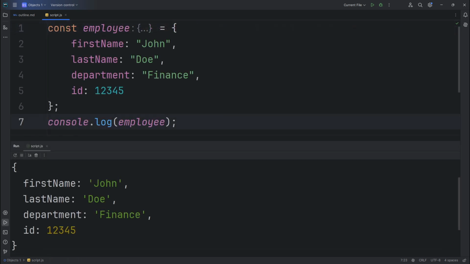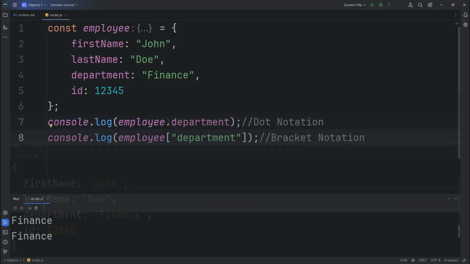An object can be treated as a single value. For example, we can do a console log of employee, and all the key value pairs will be shown in the console. We can obtain individual values from an object by using either dot notation or bracket notation to specify the key. The dots and brackets are known as property accessors when used on objects.